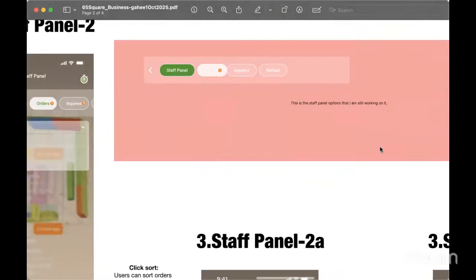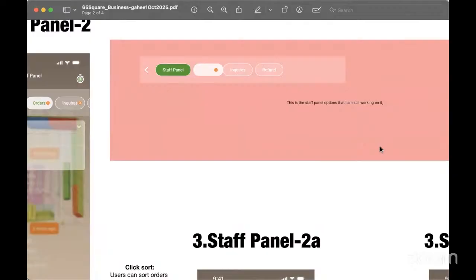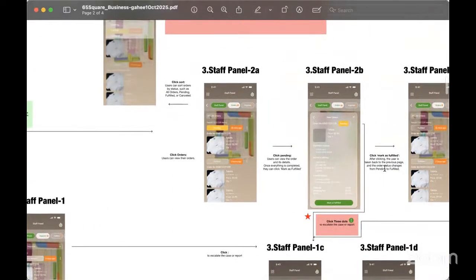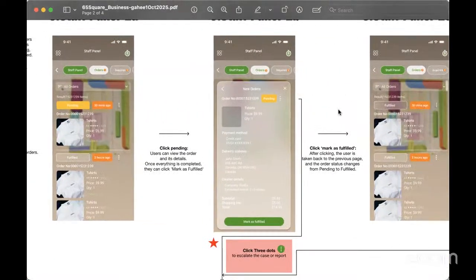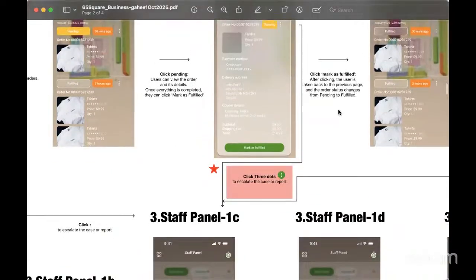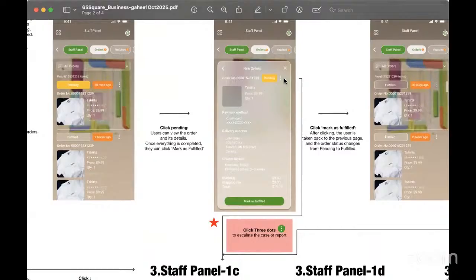Staff panel, the staff panel options. She's still working on this. So this is from the staff's perspective. Three dots to escalate the case report. Okay, I really like the label here of pending.